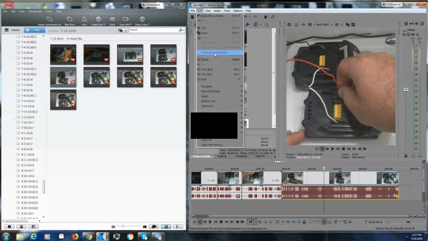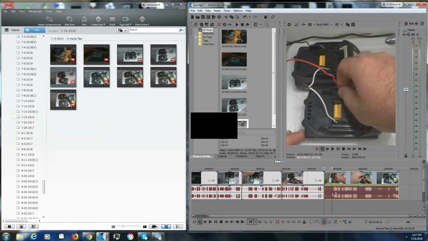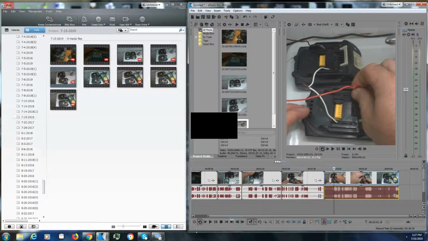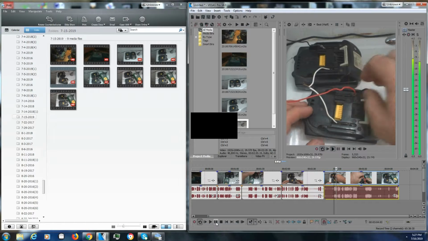If I'm going to need this, I'm going to split it out and then see if I need it or not. It's tricky to get these stupid wires to stay in there. Okay, got it.